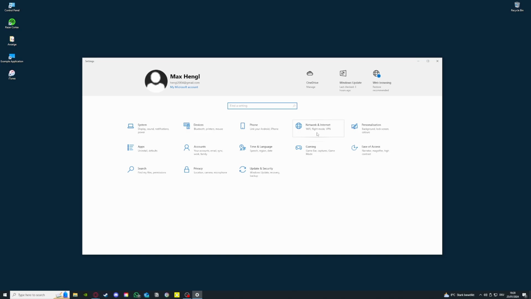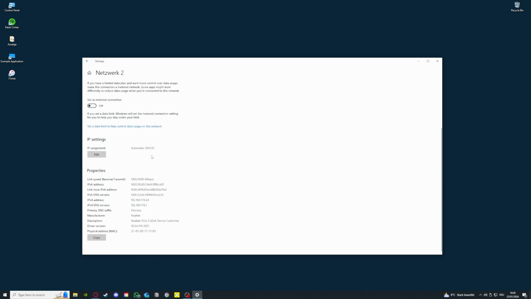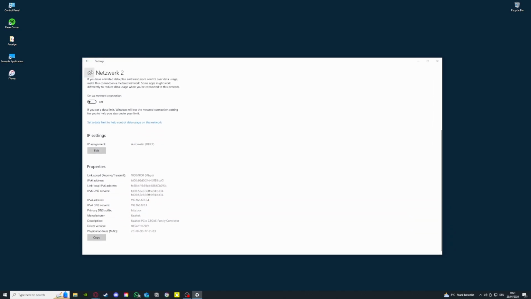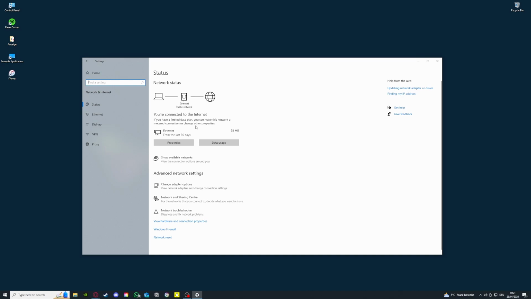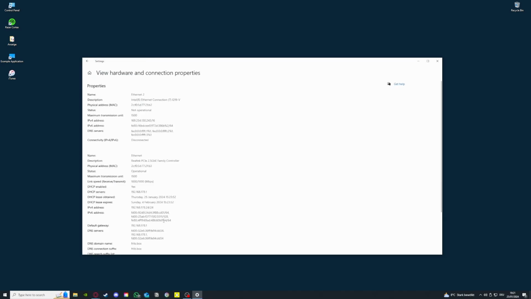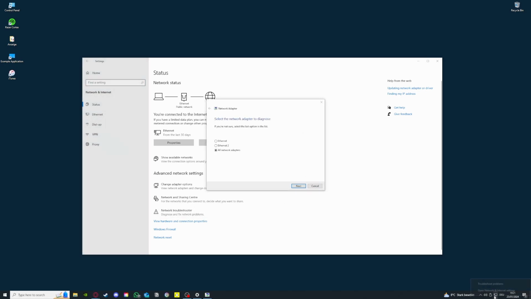Under network and internet, you will also find properties. I think it's properties. No, it's not properties. Wait. Give me one second. Oh, I'm blind. So what you want to do is go to network troubleshooter and diagnose and fix network problems. You want to press that. That's basically the same as pressing right click down here and going to troubleshoot.